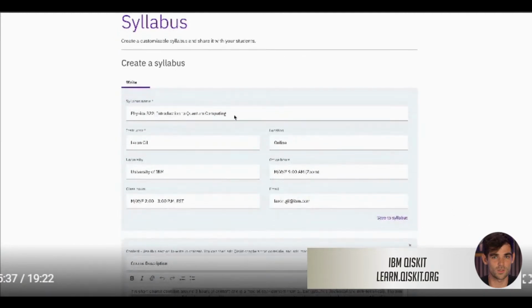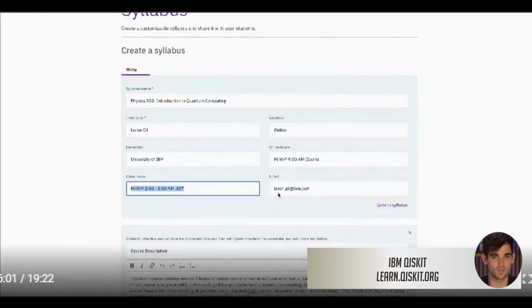I've already started it for us a bit with a syllabus name. In this case, I've called it Introduction to Quantum Computing, and I've given an instructor name and just added Lerone Gill. These are the only two fields that are actually required. The rest of these fields are optional. You can add a location, you can add the university name. If there are office hours, you can give any office hours, the class hours, and the email or the contact information that you'd like students to reach out to.